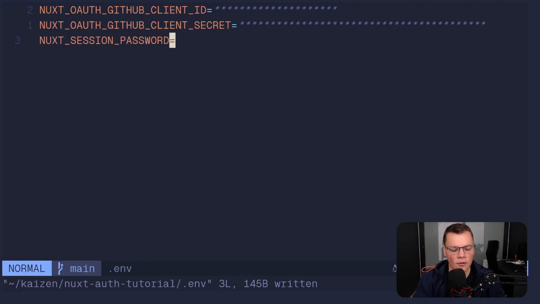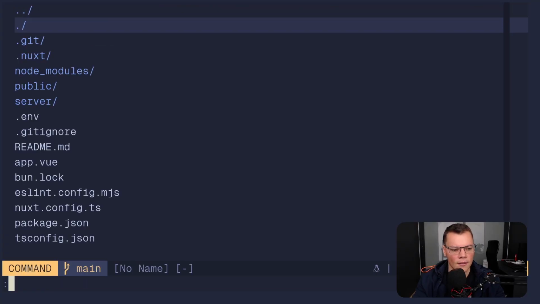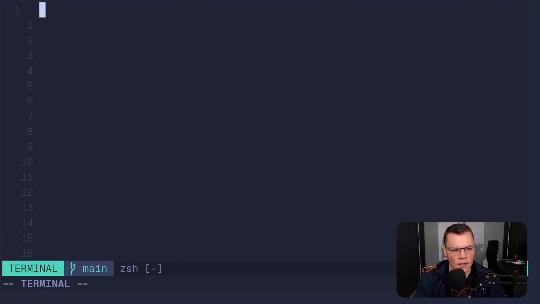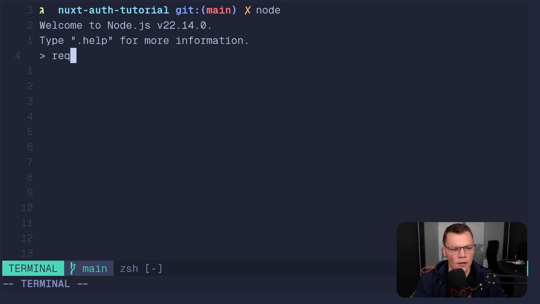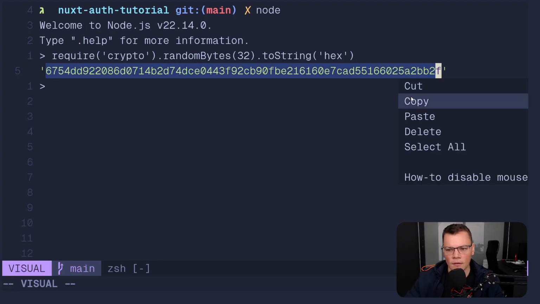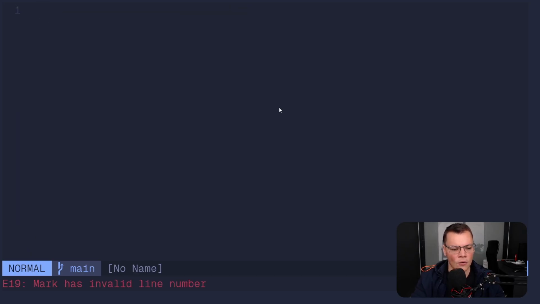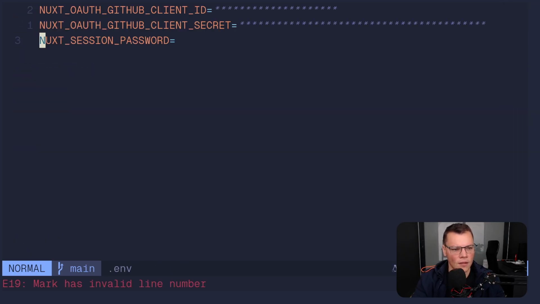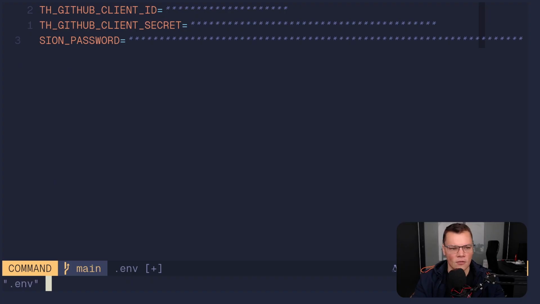So what I'm going to do is go to my terminal, and I usually just do this. I'm going to say node to enter node, and then require crypto.randomBytes with a length of 32 toString and just say hex. And then that gives you that random string. You can copy that, and then back in your env, in Nuxt session password, you can paste that random string. So that's just to set up your password.